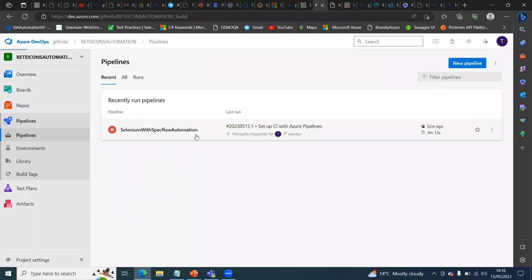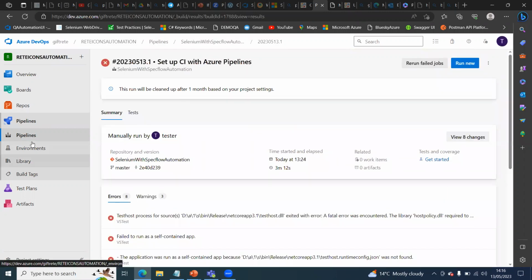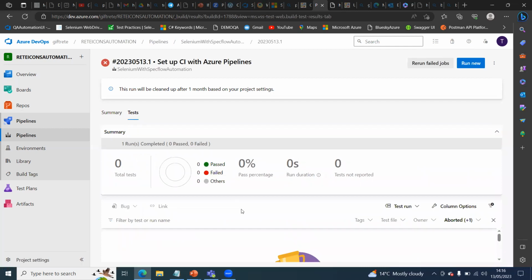And then if you click on that pipeline again, the pipeline itself, okay. And then if we click on summary, you can see the summary. Then click on test. So that will give us a summary of the tests, so we have 0 pass.